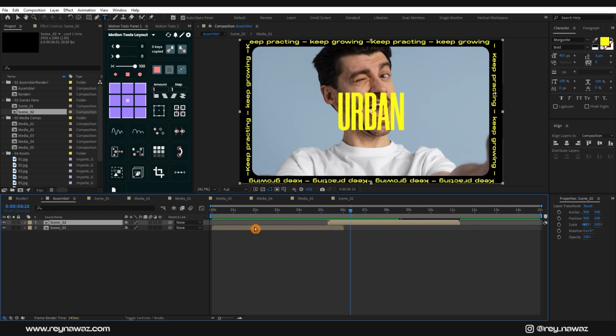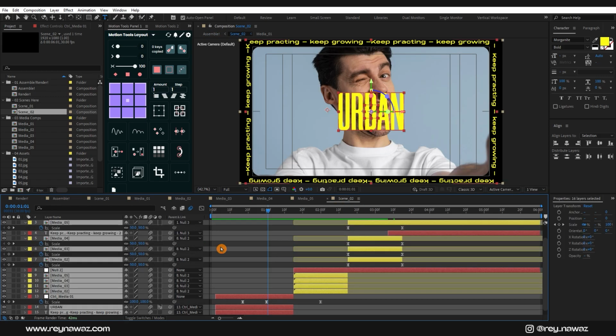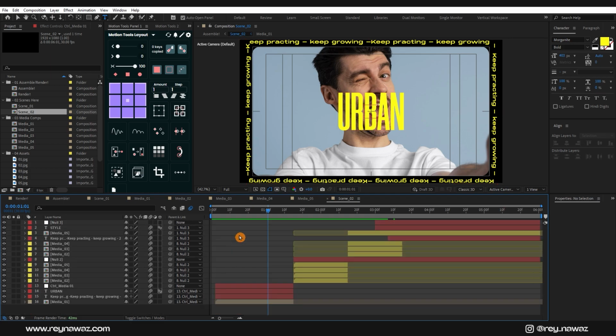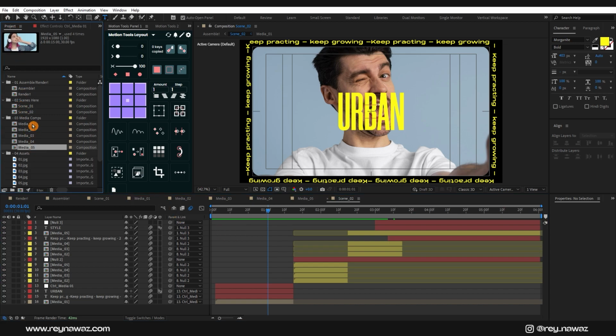Perfect. Now if you want to change the pictures of this second scene, simply go into scene 2. Now press Ctrl A to select all the layers and press U to close all the properties. Perfect, like this. Now go into project panel and select all these compositions by holding shift on your keyboard and press Ctrl D to make 5 more duplicates of these compositions. It will automatically create 6, 7, 8, 9 and 10.